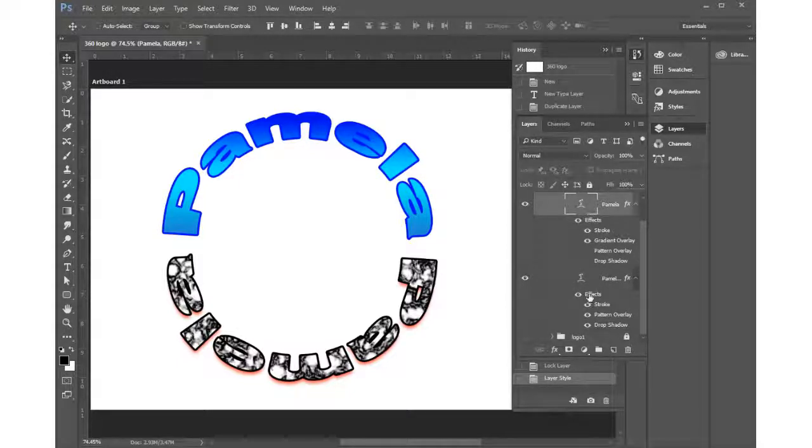So I want to get rid of these here. I don't want to have to duplicate everything. So I'm going to select effects and drag it and put it in the trash. Try that again. Put it in the trash. Isn't that working?